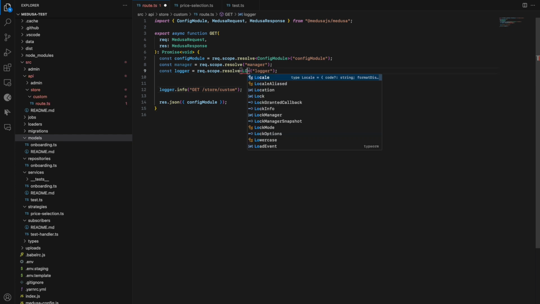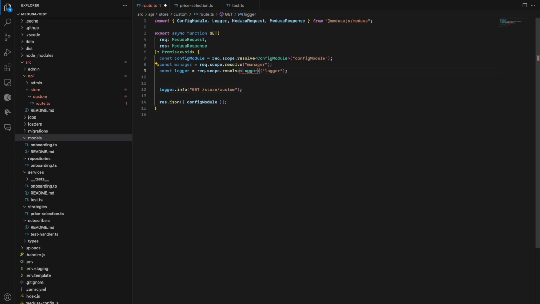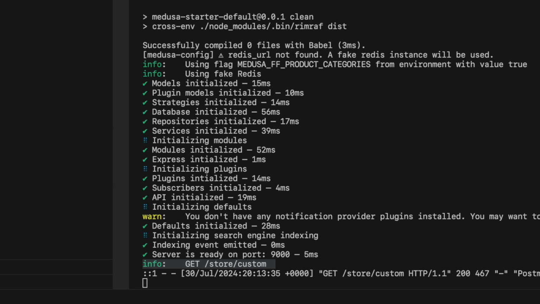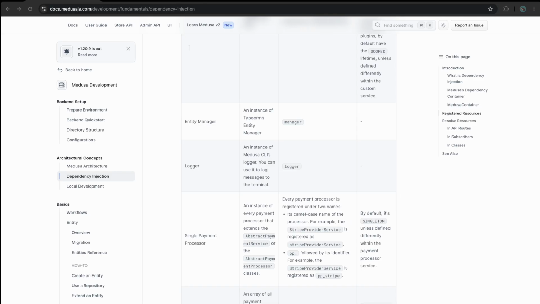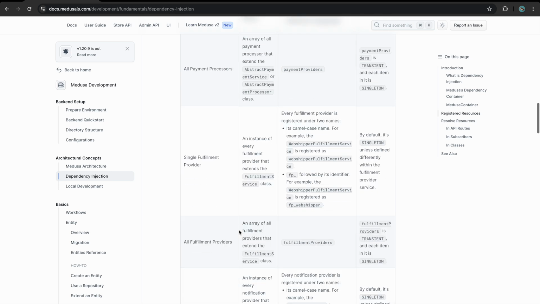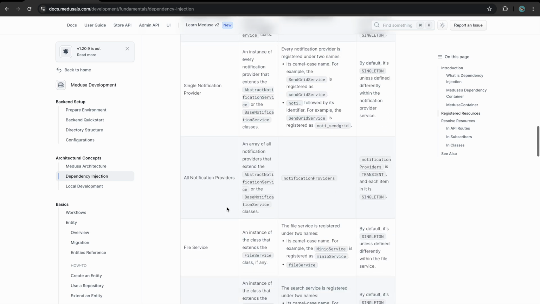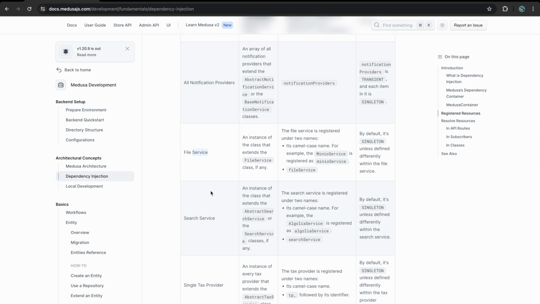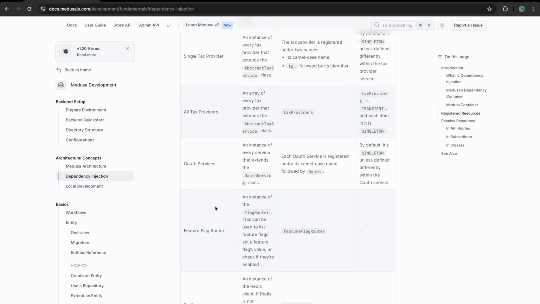Let's test it. I will also pass the logger as a generic. And now, if I send a request to the store custom endpoint, I would get this message in the console. Also, I want to note, if you want to see every single registered resource in Medusa container, you can go to the dependency injection reference in the Medusa documentation.